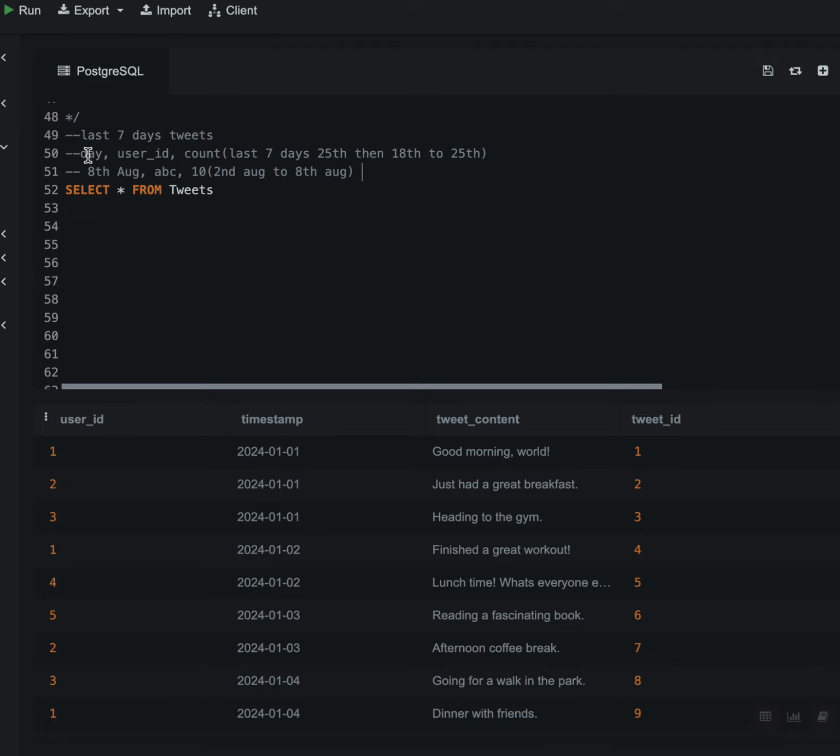The question is that we want to display the day, user ID, and count of tweets for the last 7 days. As in, if it's 8th of August today and the user is ABC, I want to display the number of tweets from 2nd of August to 8th of August. That would be the last 7 days. So this is what I want to achieve.